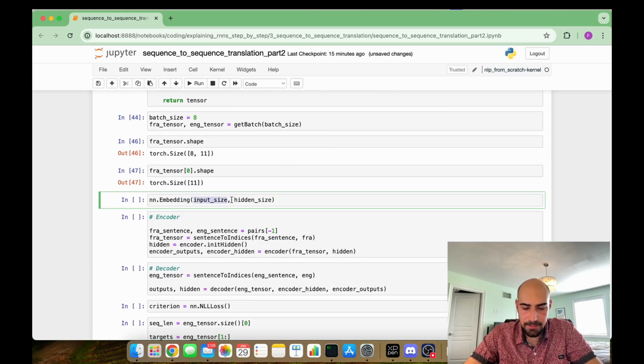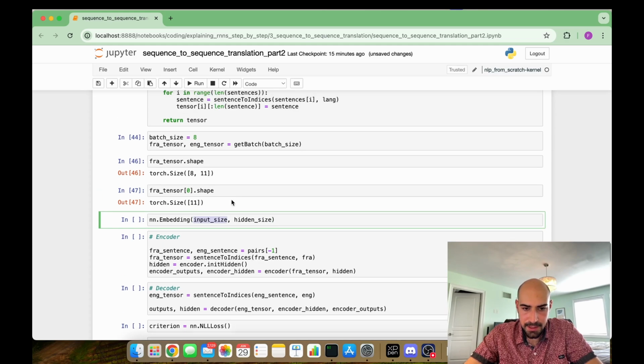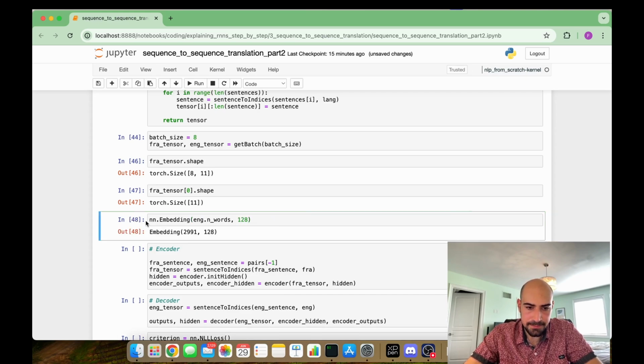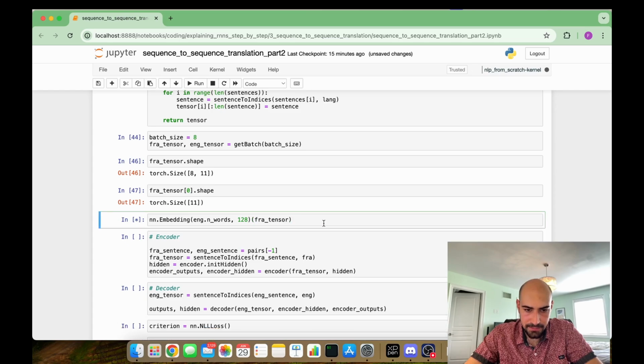So we'll do nn.Embedding. The input size is equal to eng.n_words, and the hidden size is equal to 128. And we'll call this on our French tensor.